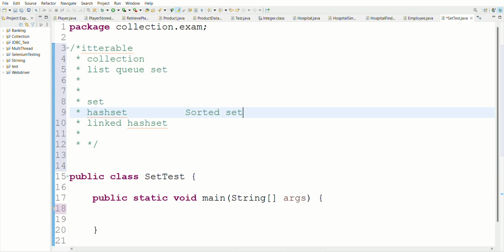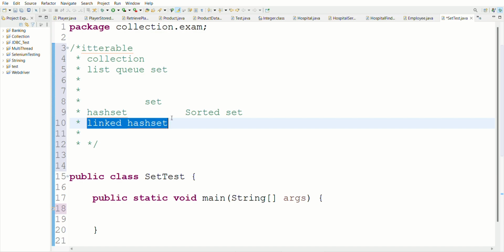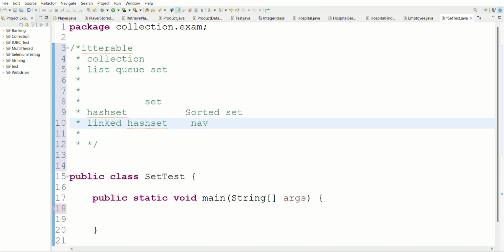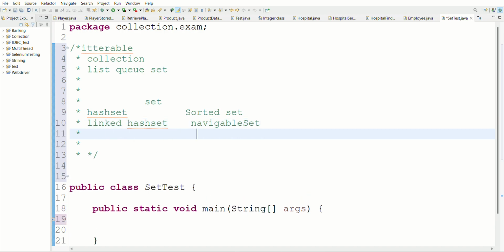SortedSet. Let me keep it in the middle. Here Set is an interface. The Set interface's implemented class is HashSet, and HashSet's child class is LinkedHashSet. And Set has one interface known as SortedSet, and SortedSet's child is NavigableSet. And the implemented class of NavigableSet is TreeSet. In TreeSet we will discuss Comparable and Comparator.